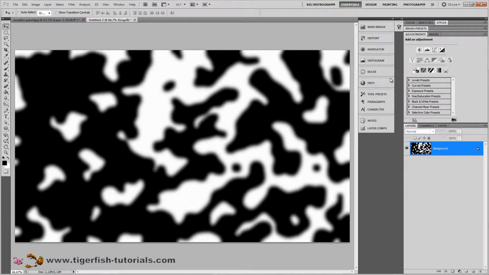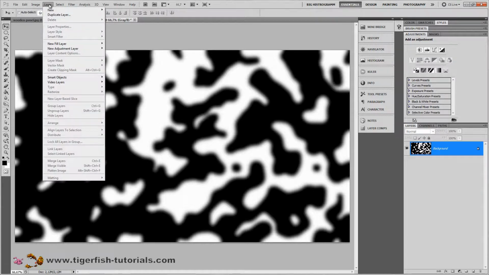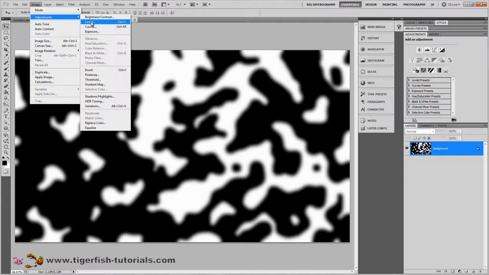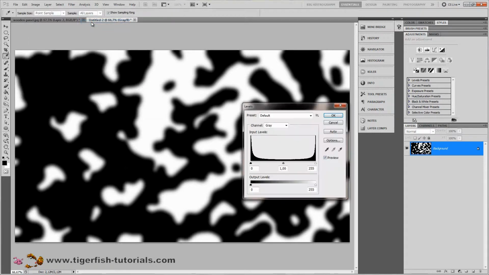Okay, so now we apply another adjustment effect, go to image adjustments and choose the levels command. Very important is that you do not work with an adjustment layer right now, but instead with a static adjustment, because for the displacement we need a flat file.